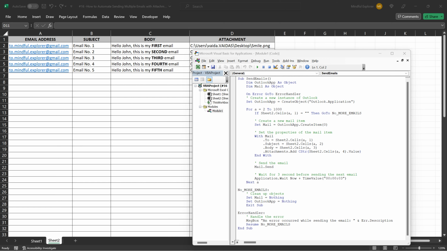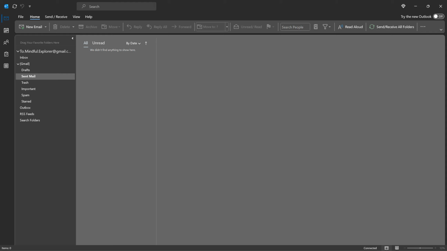Alright, we've thoroughly dissected our code, understanding its every line. Now it's time to bring it all together and see our email automation in action. Let's jump right in and put our code to the test. Firstly, I'll open up our Outlook application to show you the initial state of our sent folder. As you can see, it's ready and waiting for our automated emails.